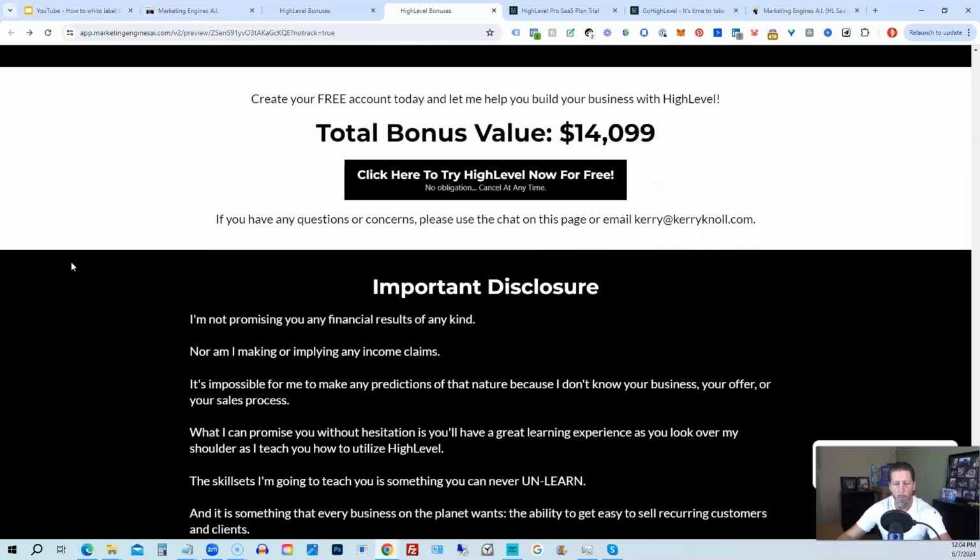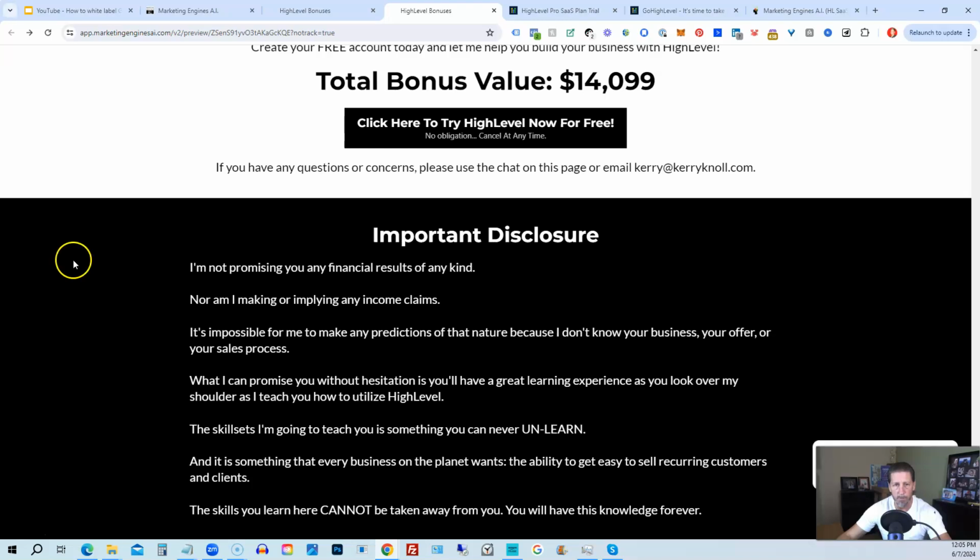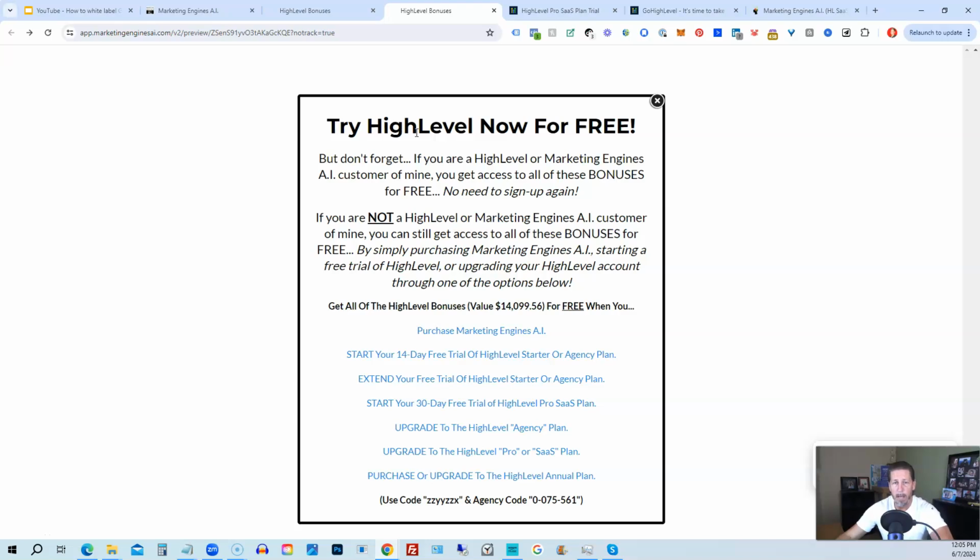All right, once you've decided to sign up through my HighLevel link or through Marketing Engines AI, either one on this particular page, you will click one of these black buttons. Once you do that, it'll say try HighLevel now for free, and you will get a chance to either sign up for Marketing Engines AI, which I will give you a 30-day trial of. So I give you a little better option than just signing up for HighLevel where you can only get a 14-day trial.